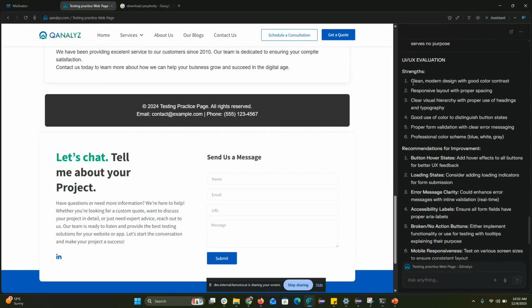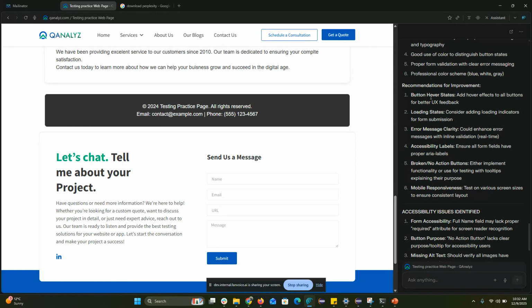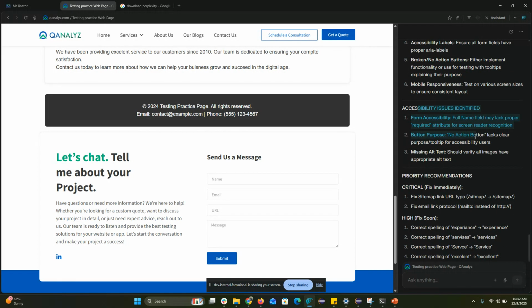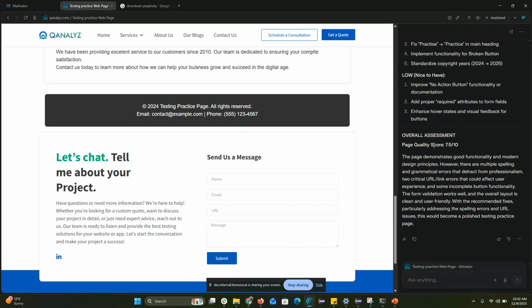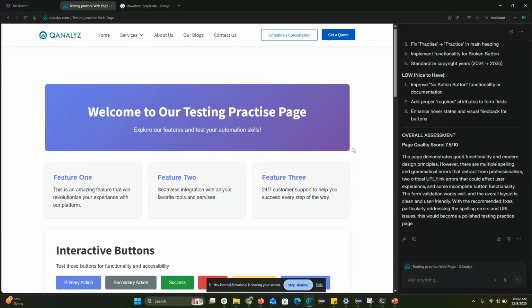And what is the most important thing, it is giving you the UI UX evaluation as well, which can only be done by a human, but now it is giving you that as well. It is recommending features and suggestions for improvements to make your website or web application more user friendly. And then it is giving the accessibility issues identified as well, with priority recommendations. So in short, it is allowing you to test any web page, any website in detail within a few minutes.